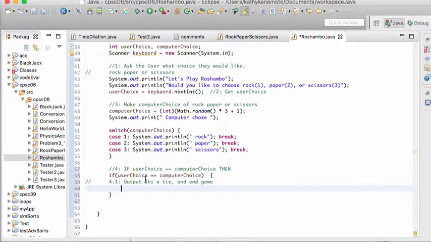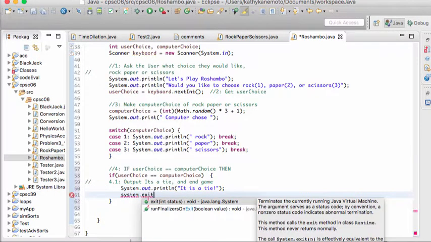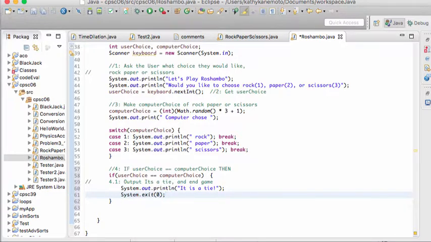All right, so if user's choice equals the computer's choice, output it's a tie and end the game. So I'll go ahead and do system out. I'll put it is a tie and go ahead and end my game. Now System.exit 0, I'm going to go ahead and use that here now. It's not the most elegant way to end your program, but it will end your program right there.